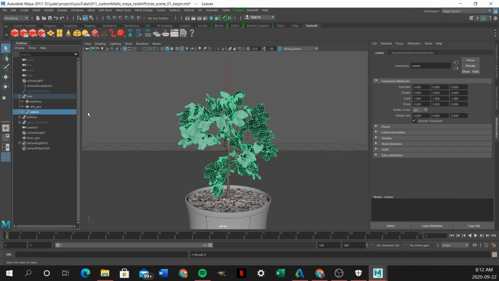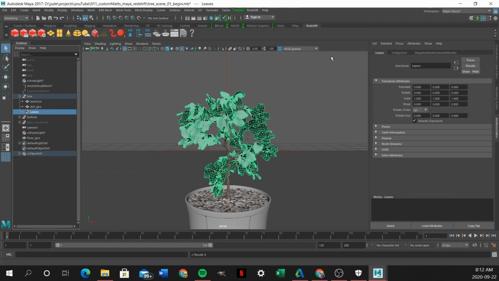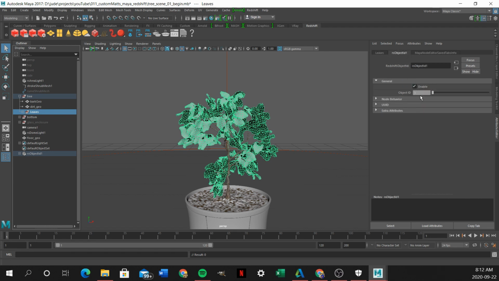So what we can do is select the leaves node and go to redshift, object properties, create redshift object ID node for selection. And it's going to create a node where you can change the object ID for the group. So you can put 4 here. Let's do a render and see what we have.